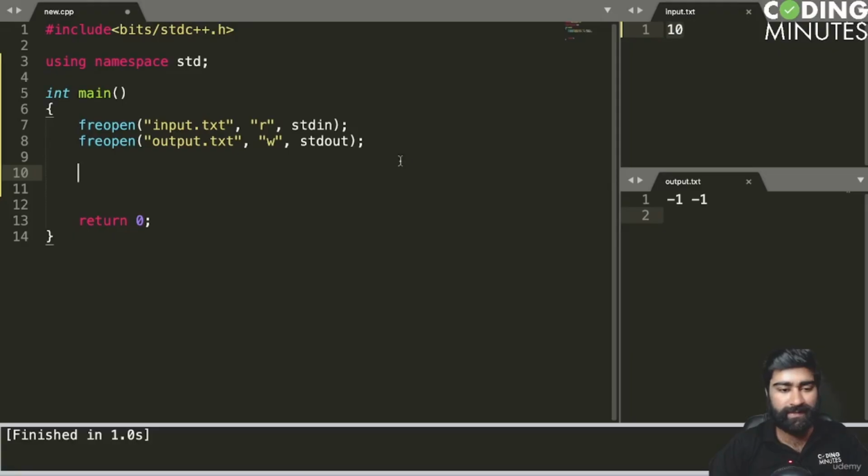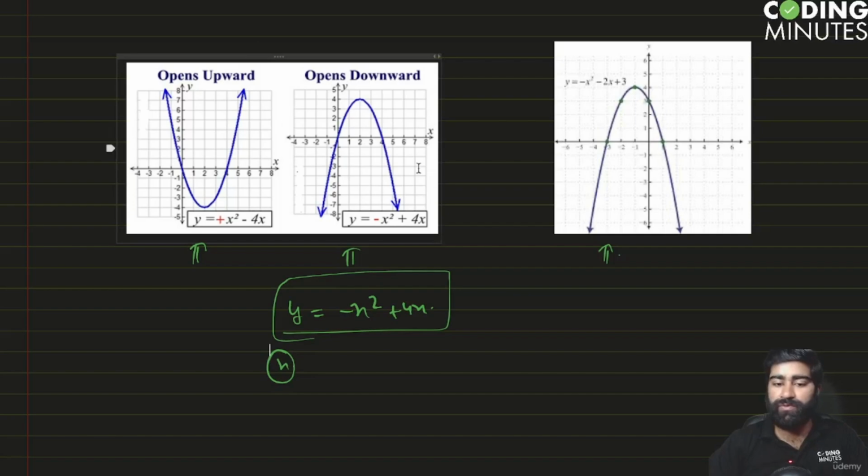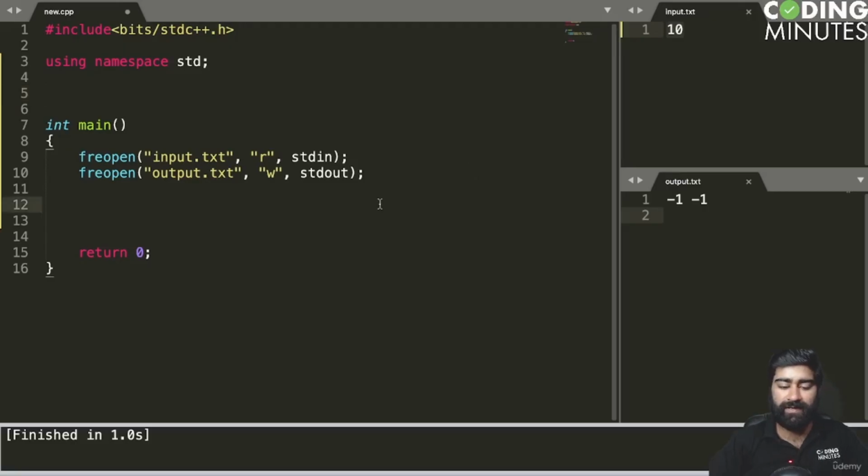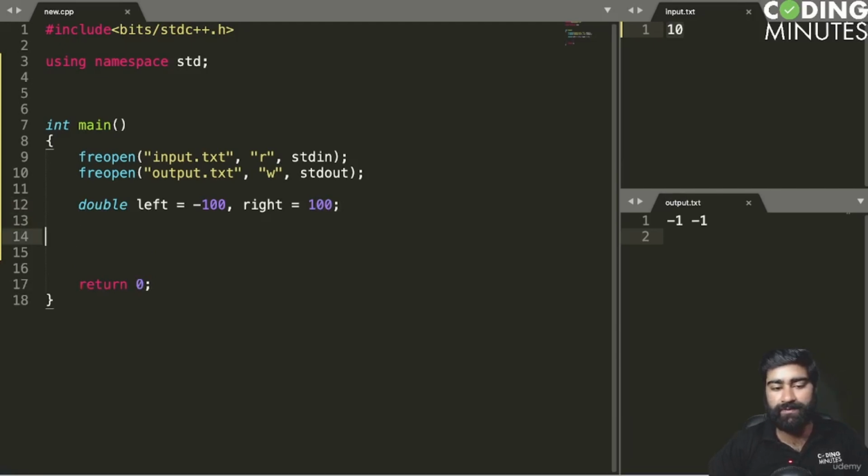Right, welcome back. Let's start to code. To code ternary search, it is very similar to binary search. First of all, let me take a huge range. Let me take double left, let's call it minus 100, because we know the range should be correct, right? Initial range. So let's say right is equal to 100, right?